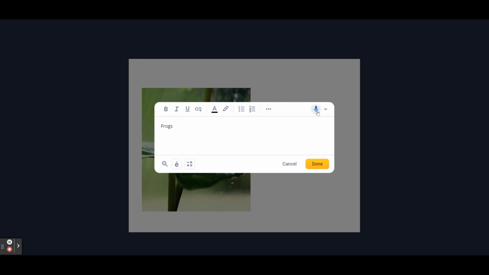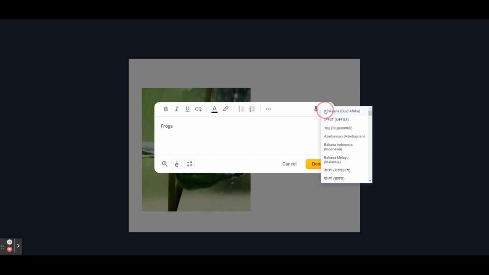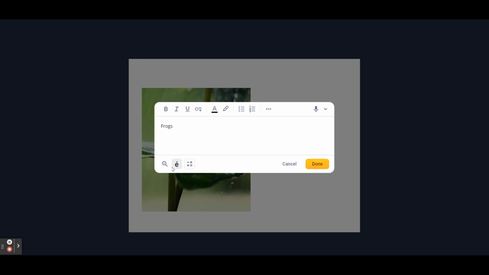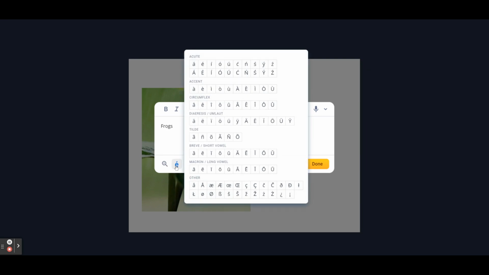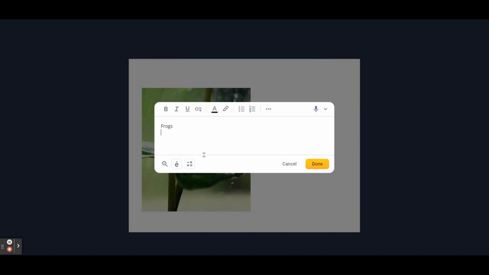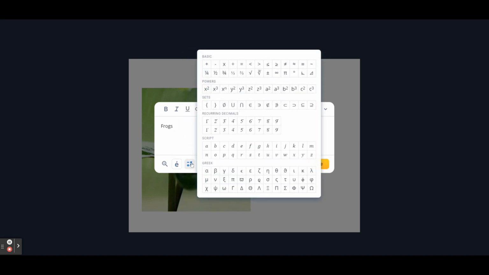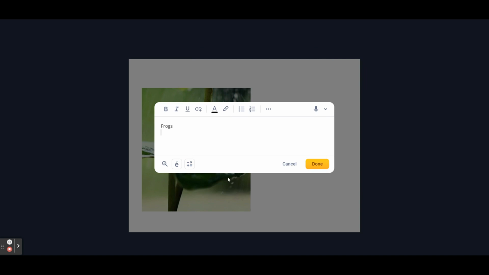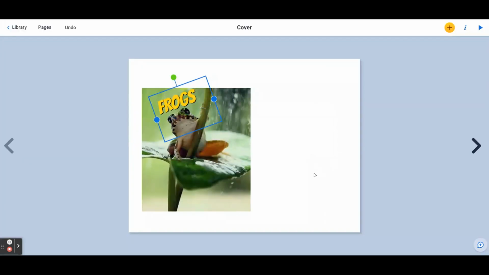We also have speech to text here, which is fantastic. You have the ability to change the language. So you can see I already have mine on German, but there are a ton of different languages. Down here, we have special characters so that you are able to use any special characters. We also have our special characters for math, and we can go ahead and click done.